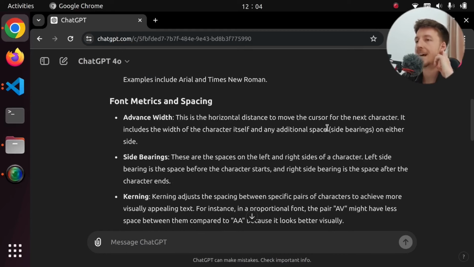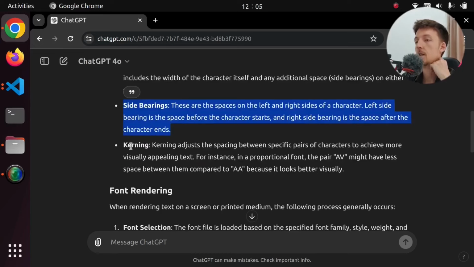Okay. Advanced width. This is the horizontal distance to move the cursor for the next character. It includes the width of the character itself and any additional space, side bearings on either side. And then we have side bearings. Okay. Kerning adjusts the spacing between specific pairs of characters to achieve more visually appealing text.